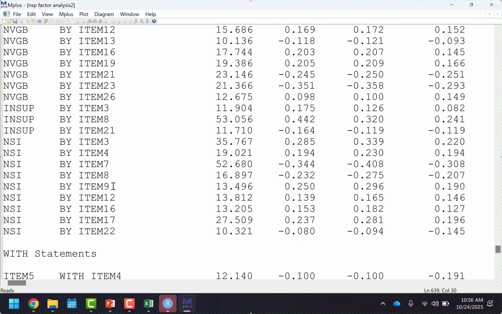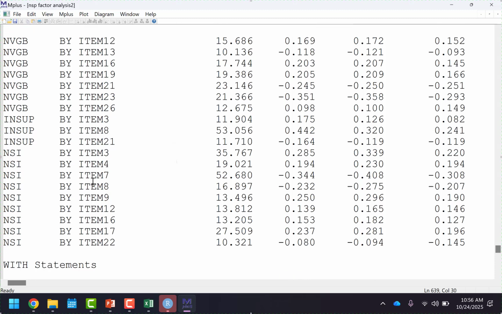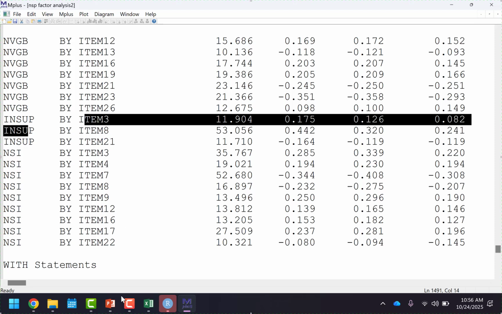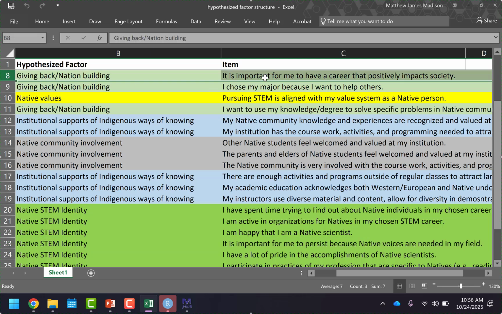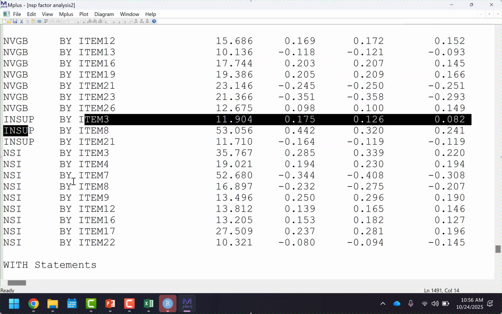And we took a look at a lot of them, right? It's saying institutional support by item 8. Let's take a look at item 8 and see. All right, item 8 is here. "I chose my major because I want to help others." Does that measure institutional support? Doesn't look like it, right? So statistically, it's picking up something, but it wouldn't make sense to switch that. So we didn't. And we did that for all these different ones.